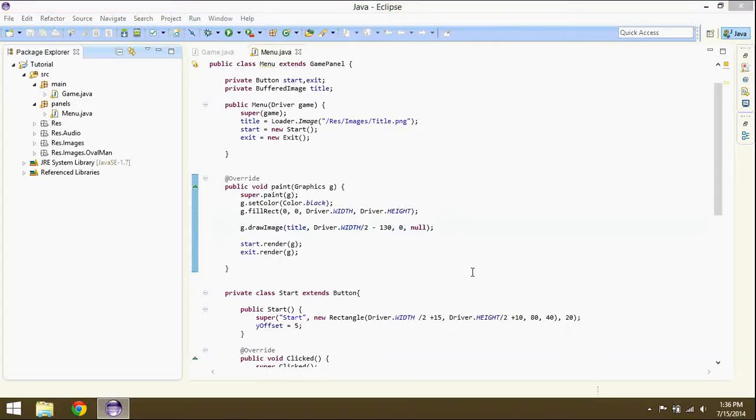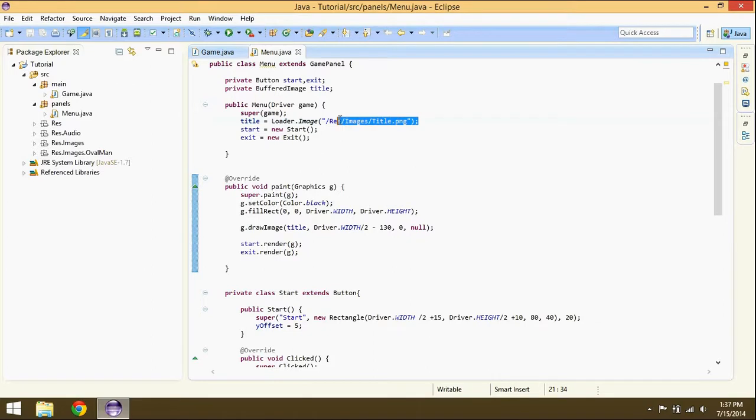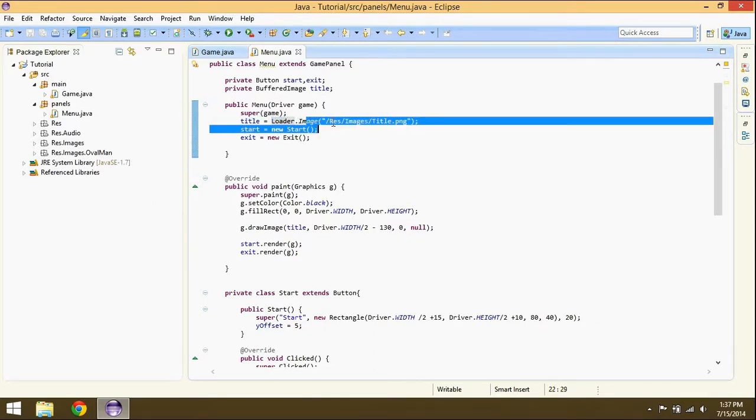Okay, in the last video, we set up the menu and we set up some buttons to do some stuff, exit the program, and then the start button doesn't really do anything right now. But the other thing we did is we added an image. And to add this image, we had to call the loader to load the image. And when you start making computer games, you're going to have to load a lot of resources. You're going to have to load images, maps, audio files, and it's going to turn into a lot of stuff.